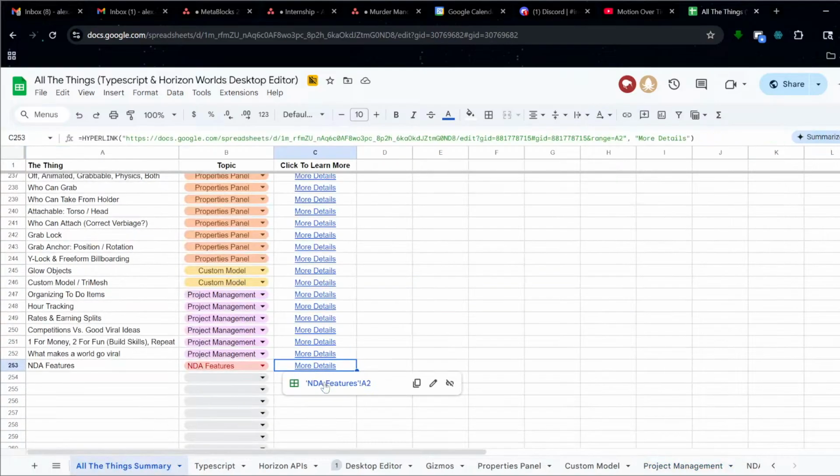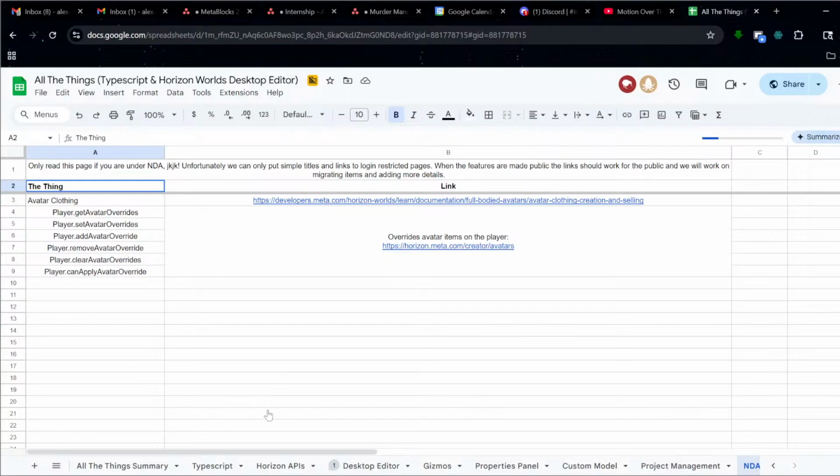And even if you wanted to see what the NDA features are about, which is kind of a funny page where there's just really like, here's avatar clothing. Everyone knows avatar clothing exists, but you can get a link to that page. I can't click that because I am logged in, but if you click that and you're not logged in, you won't be able to see it.